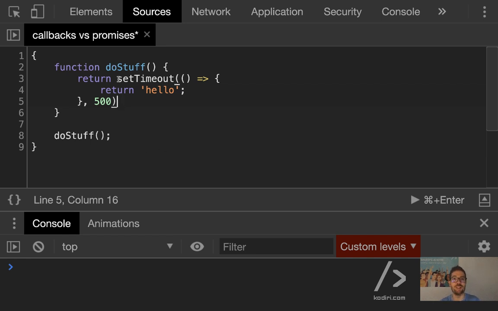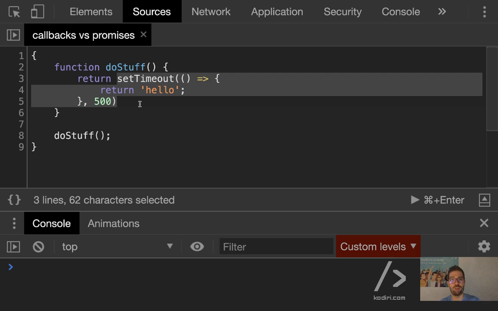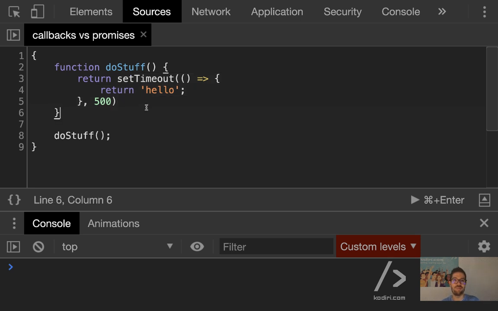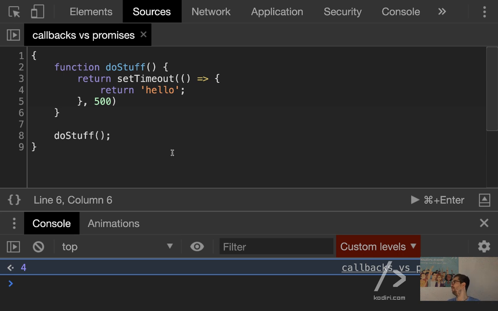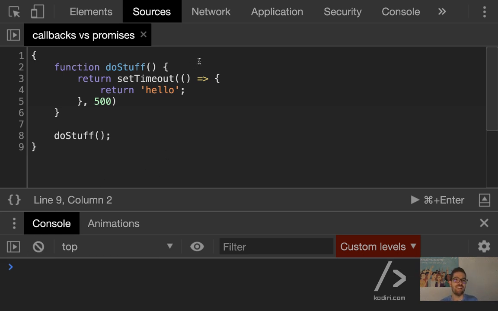That doesn't make sense, because set timeout is going to be invoked. So you're going to return a function now. That's the thing. So what will do stuff return now? Let's have a look. Ooh, 4. What the hell? What does that mean? And if we run it again, 5. What's going on? It's definitely not what we wanted.